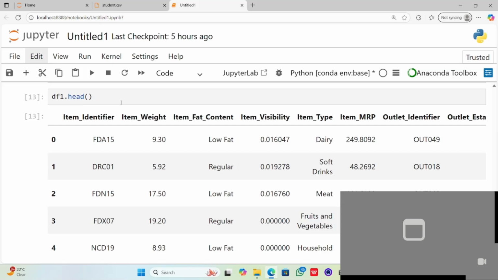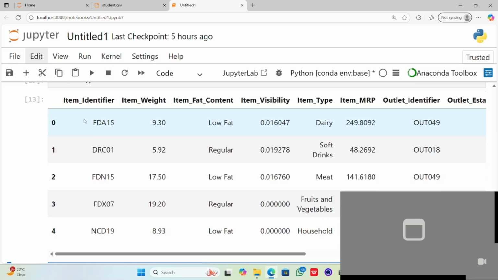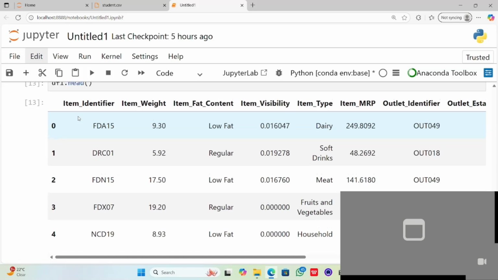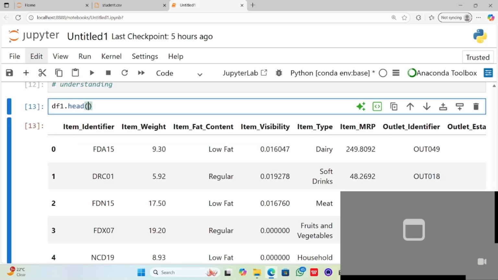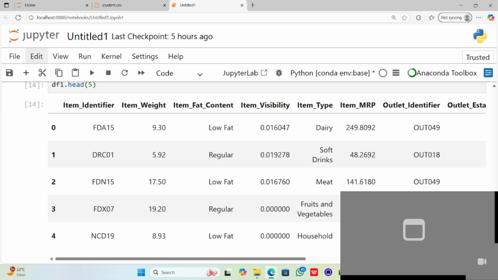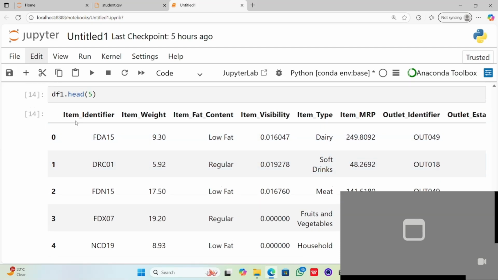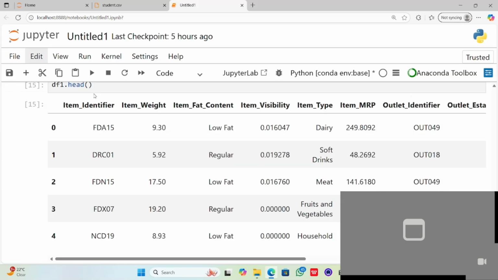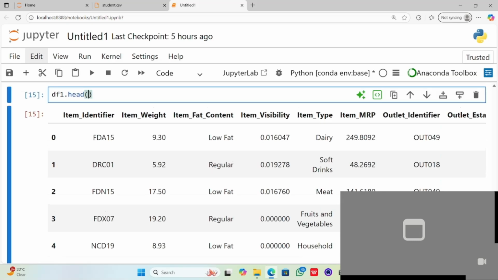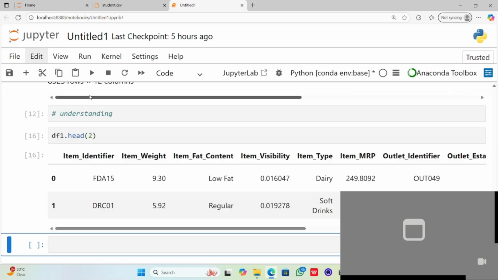So by doing df1.head, you can see that the top 5 rows have been generated, meaning by default the number 5 has been passed inside the head function. You can see clearly, if I keep 5, the output is similar. If I do not keep 5, then also your output will be similar. For example, if you want to see only the top 2 rows, in that case you need to enter just 2 inside your head function, right?